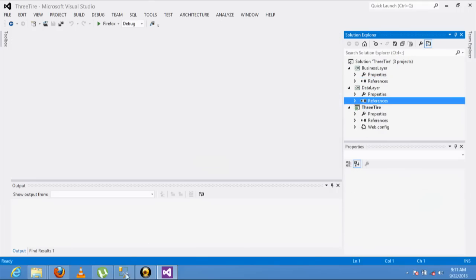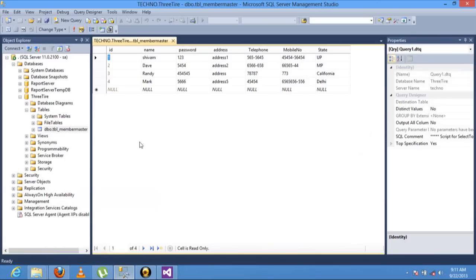Now let's create our database. I have already created a database named 3-tier, and it consists of one table, member master. It consists of 4 records.